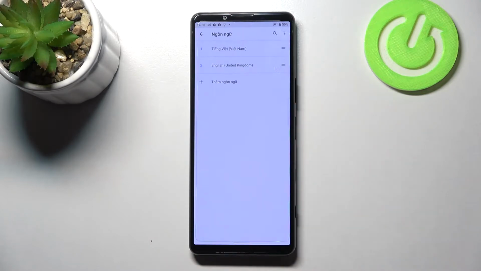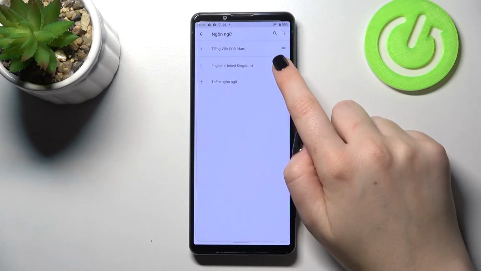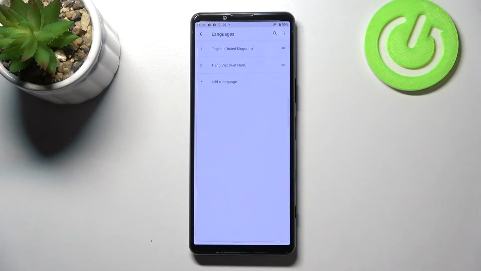So let's tap on it again, and let me show it to you one more time. So tap on it, hold it, and drag it to the first position. So this is how to change the language.